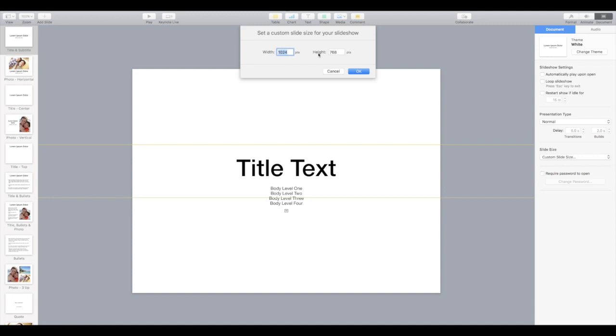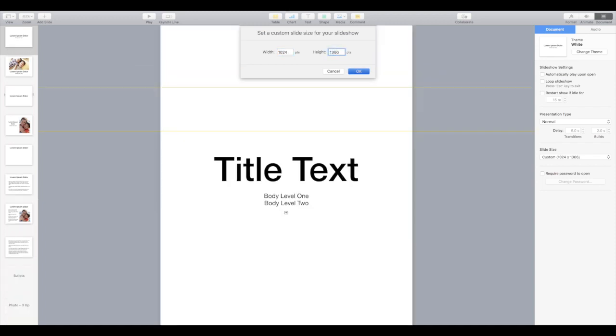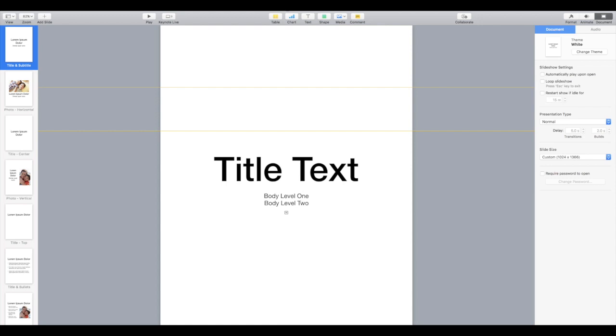So personally, when I've created portrait style digital planners for myself, the points that I like to use for the width are 1024. So that's already in there. So for height, I like to change that to 1366. And I feel like this ratio or those points do a pretty good job at filling the iPad screen, but this is something that you might want to mess around with a little bit to find your personal preference.